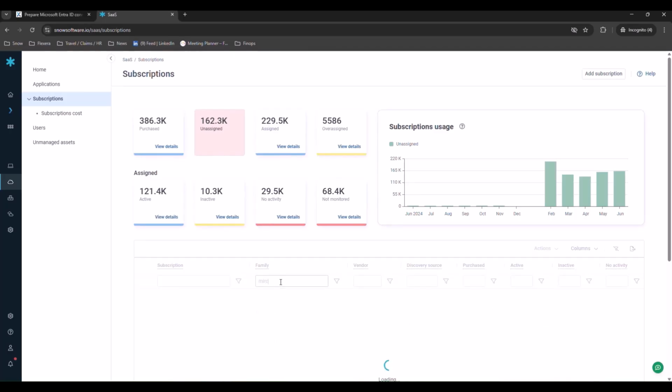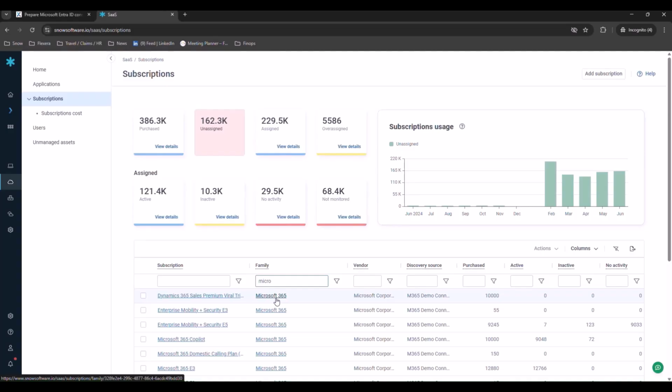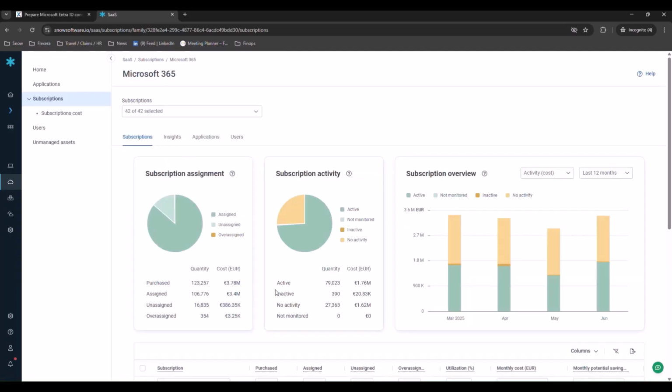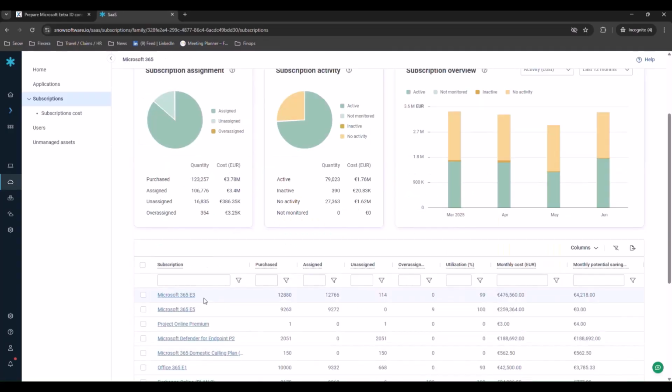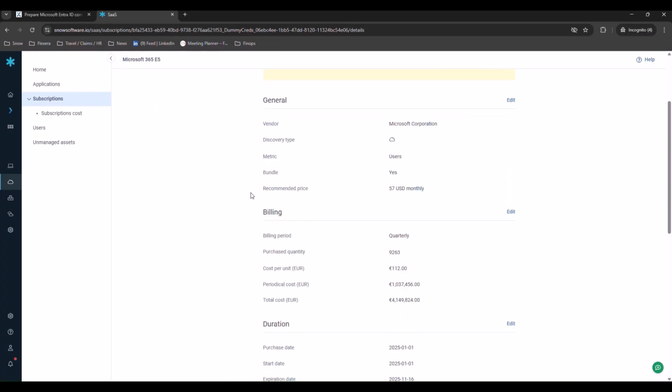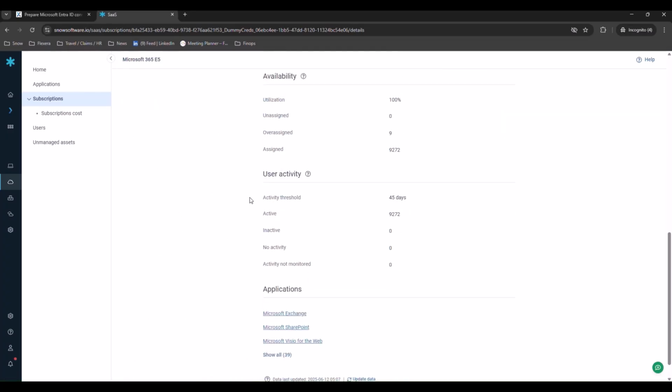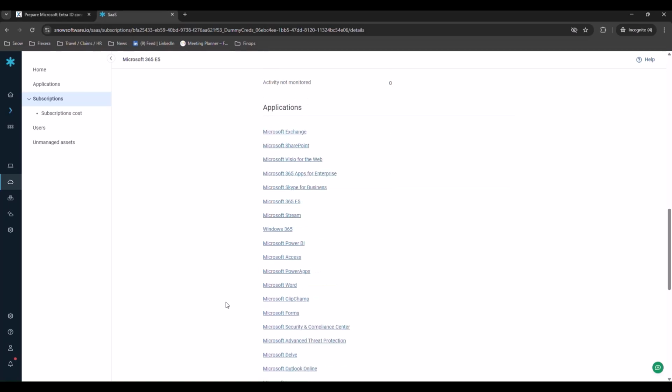Let's look at something like Microsoft. And this is going to illustrate where there are opportunities for subscription rationalization. Because the SaaS module is automatically pulling in all the applications within that bundle, we can click in over here and we can see all the applications that are running within that subscription. In total, we can see 39 of them.